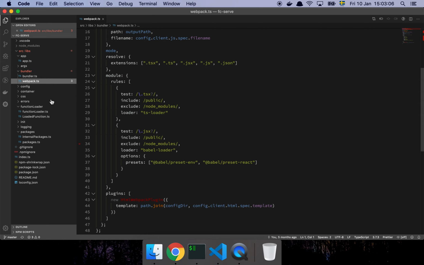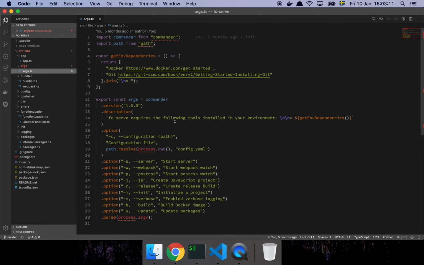And then you have a wrapper around that. Let's take arguments for an example here. I'm using Commander for this, and this is how I set up the entire config. So now, through that configuration system I was telling you about, I can express, okay, if I do fc serve -s, it's going to start the server. If I want to run Webpack, I can do it this way. PostCSS is run through this. I can do a release, I can init, I can do verbose logging, I can create a build for a Docker image, and I can update my packages if something new has been published, right?